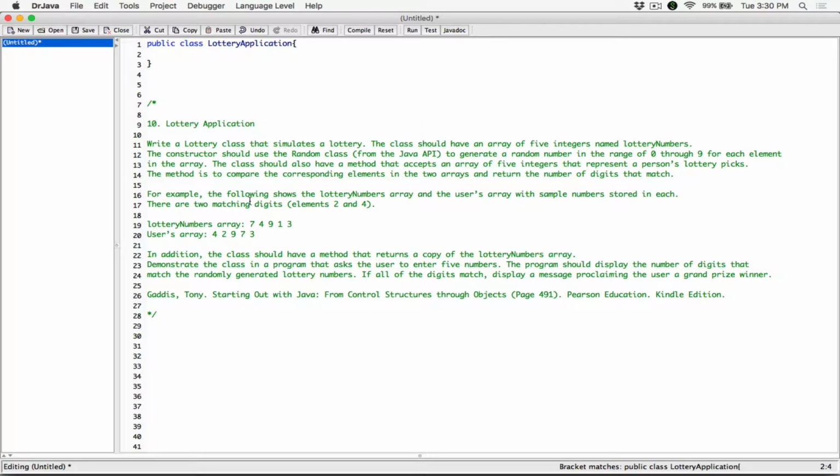Let's go ahead and define our fields. Let's read the question. It says the class should have an array of 5 integers named lottery numbers. So I'm going to define a private field. Private because I don't want code outside of this class to be able to access this field directly. Any code that's completely different somewhere else, I don't want it to directly access, change, or modify this particular field, and that's why I'm making it private.